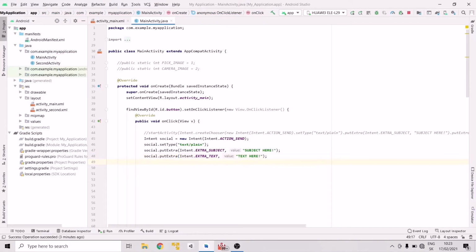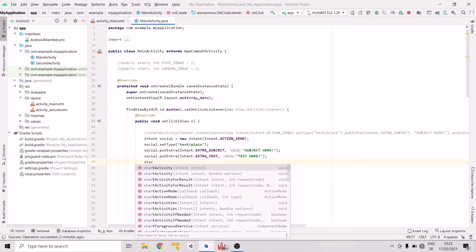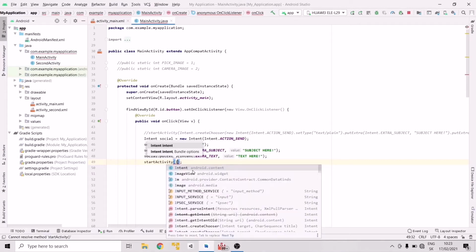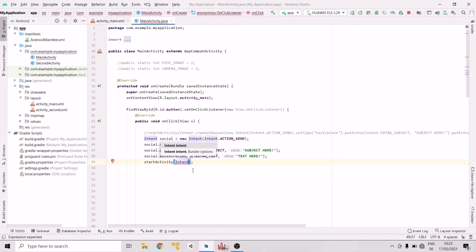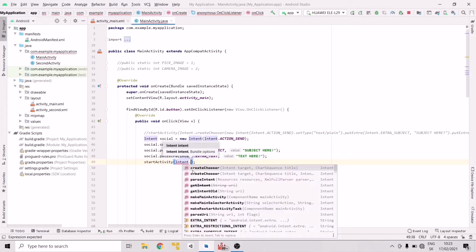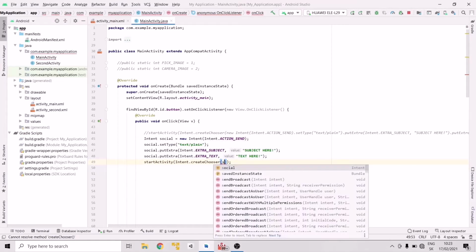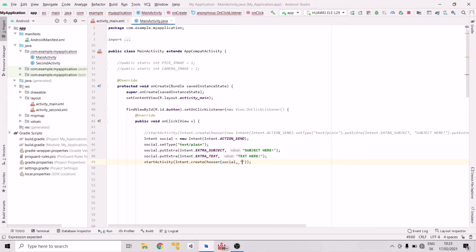And the last part will be a little trickier because we should start the activity, but not with social. We want to create a chooser from more applications, because we don't know how the user wants to share. So intent dot create chooser, here social, specify your intent, and here type whatever, like share via, or whatever you want.